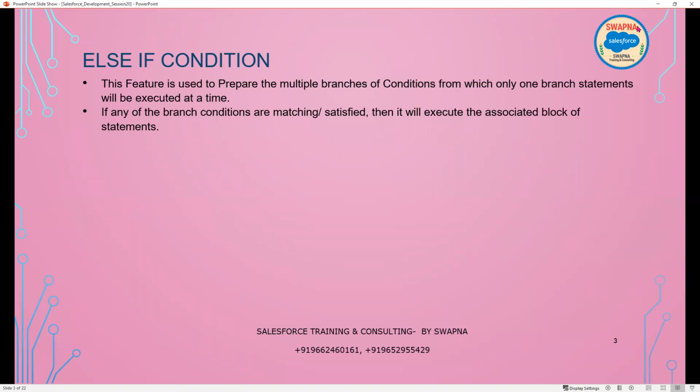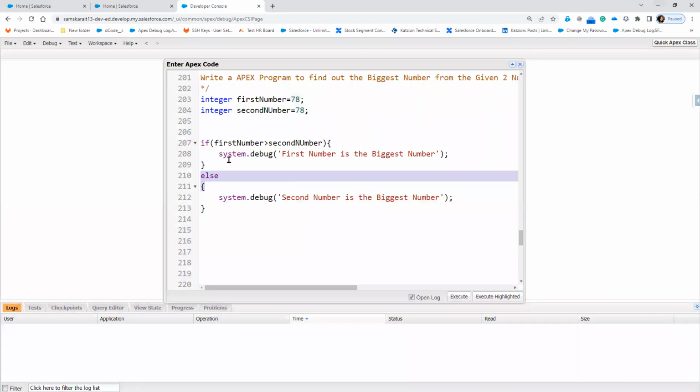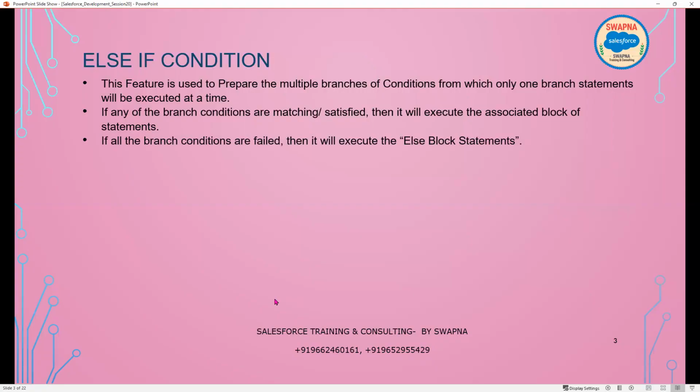Now, in case all the branches have failed, like here we have a condition, this is also failed, the other condition is also failed, then if everything is failed, we'll finally have the execution as an else block statement. That means, given all different scenarios of conditions, if none of them are executed, then finally we'll have an else block statement. So that's the third point: if all the branch conditions are failed, then it will execute the else block statement. Take notes of it.